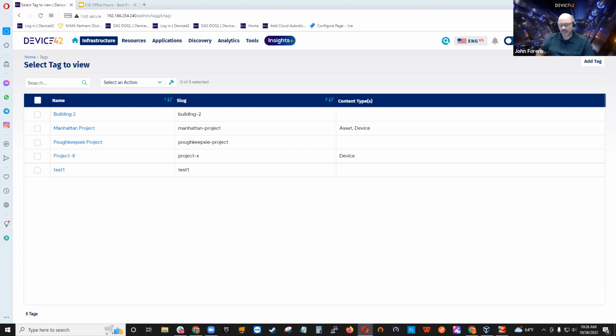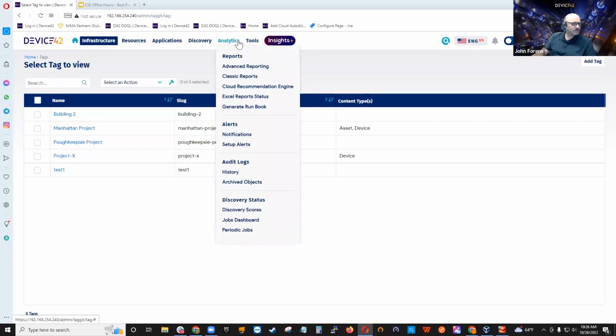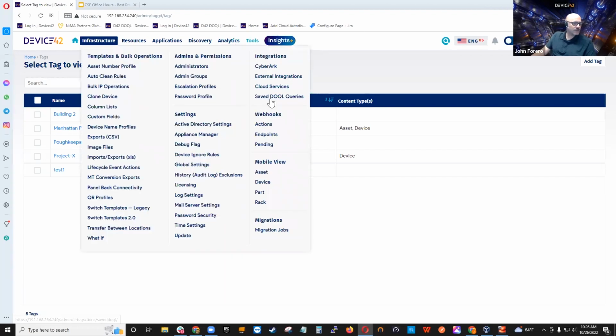Another way would be to create a DOCL, throw the DOCL into tools in your saved DOCLs, run it through there, and that'll automatically give you an Excel or CSV spreadsheet. You could probably use a where statement or something to filter out for the exact tag that you were looking for.